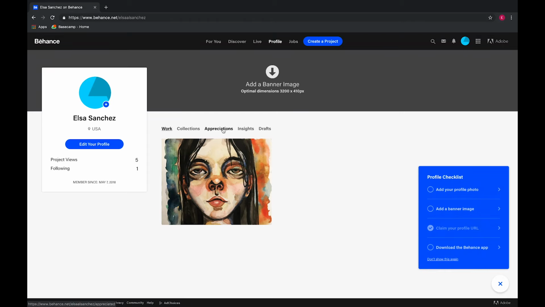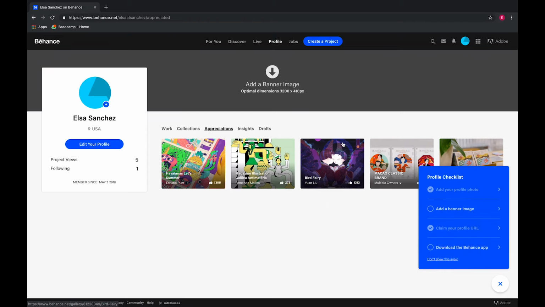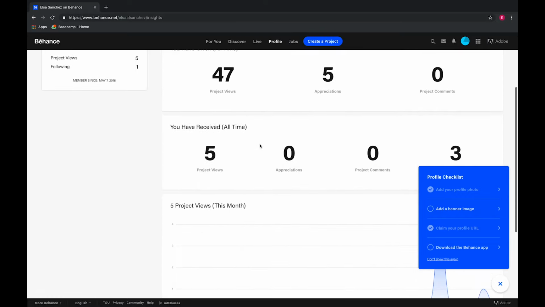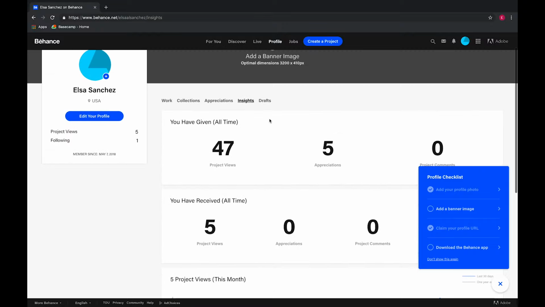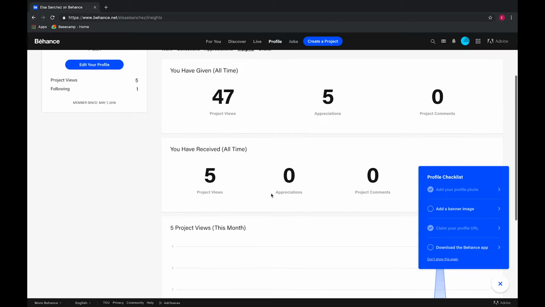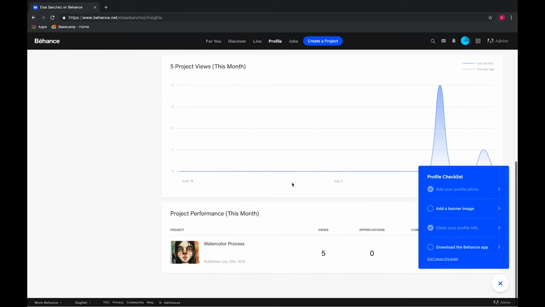And if we go back to our profile, appreciations, this is just the art pieces that we've liked. Insights, this is just statistics, data, people that has viewed our profiles and art pieces that we've seen, likes.